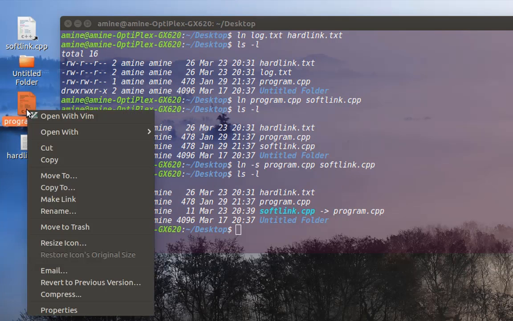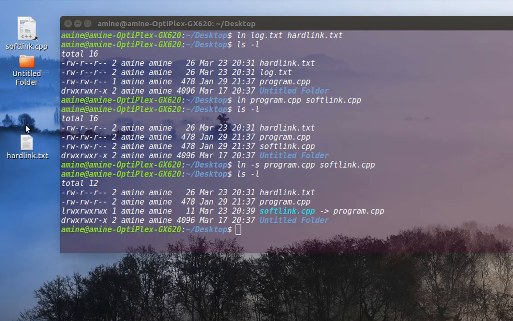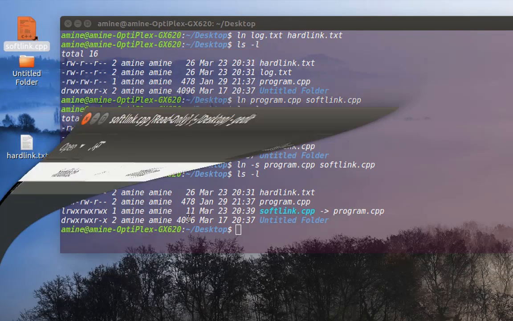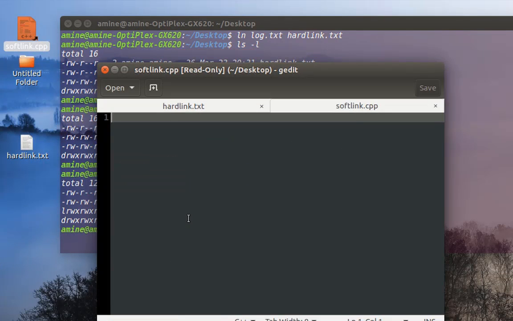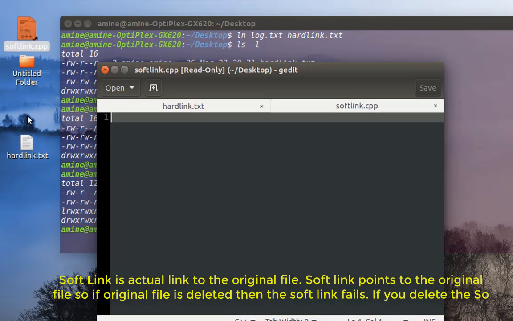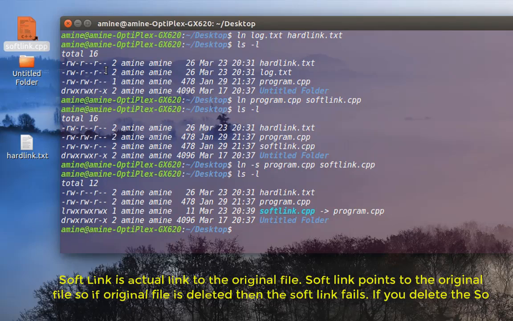delete the original file. So if I delete the original file, and now I want to open the softlink, actually I get nothing, because it's pointing to a file, not to a location on my hard drive. So I have no information there. You have to keep in mind that a soft link points to a file, not to a location on the hard disk. So if I delete the original file, all the data are gone.